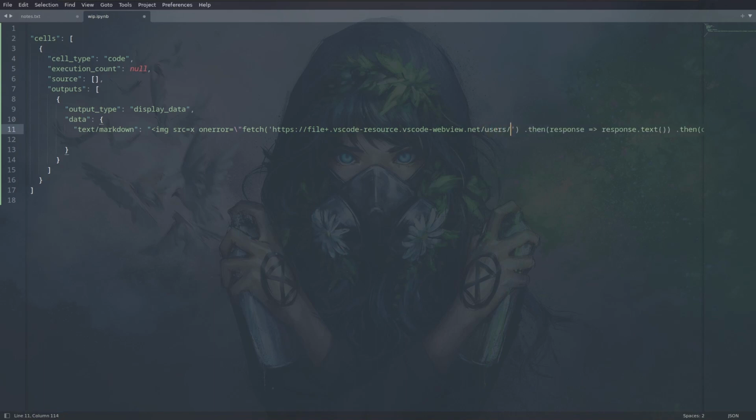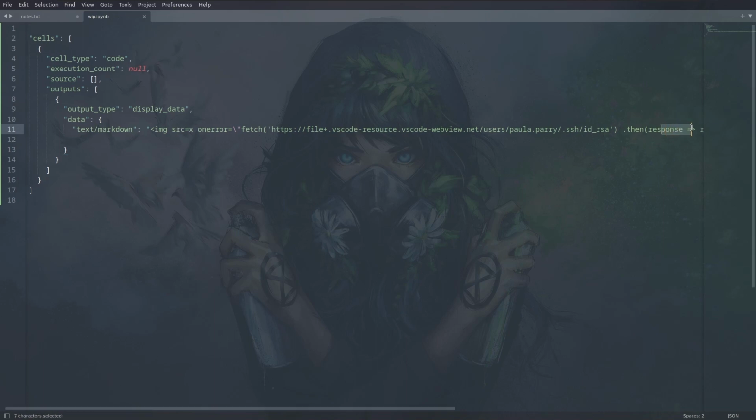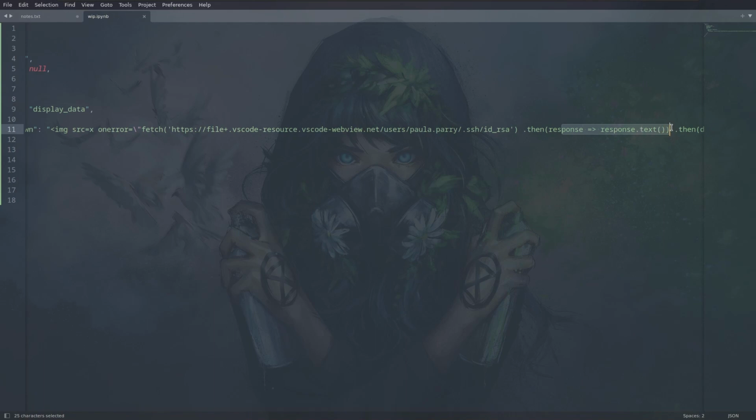So we can do users paula.perry and then try to get a key like this. We don't know it's an RSA key or anything like this. It's just trying it out, right? Could also be an elliptic curve key or something like that. Okay, so we're reading this file in the SSH folder, and then we're just going to send it back to our machine as a string.